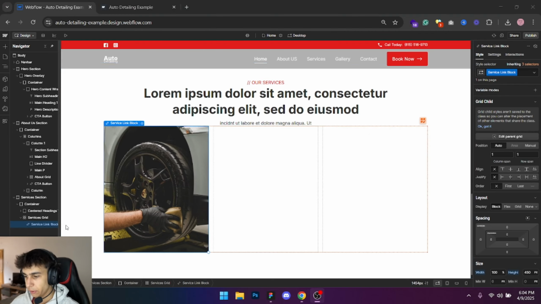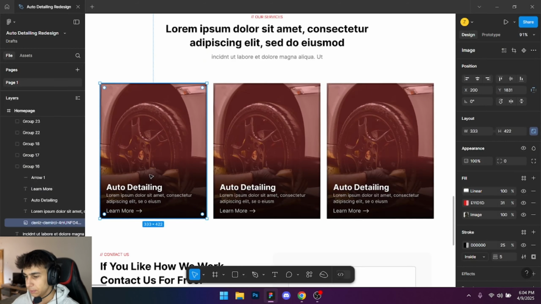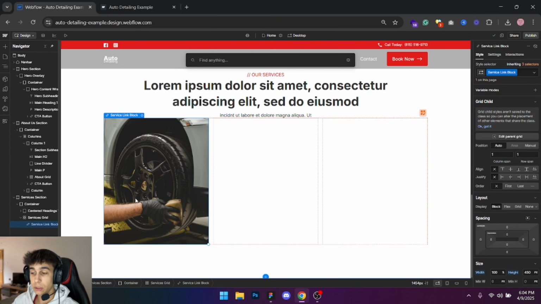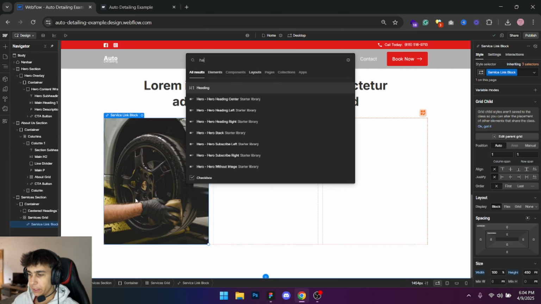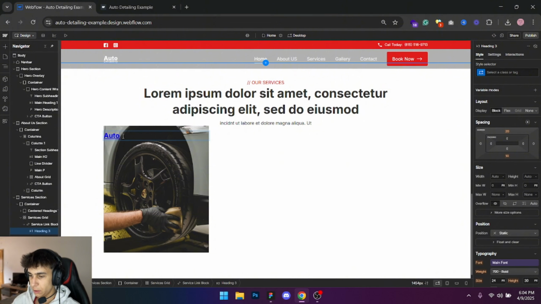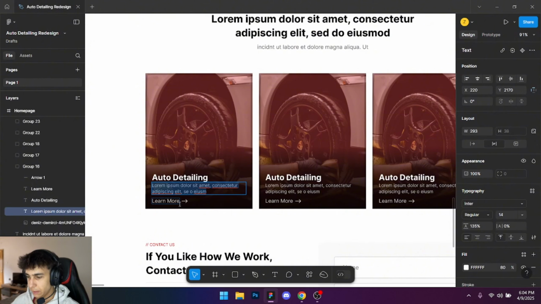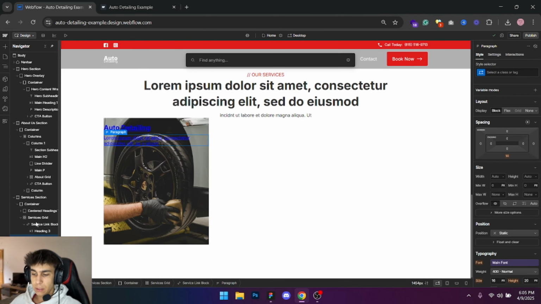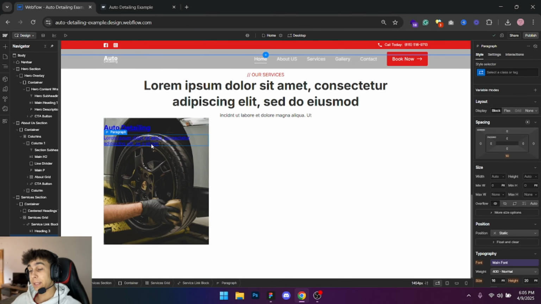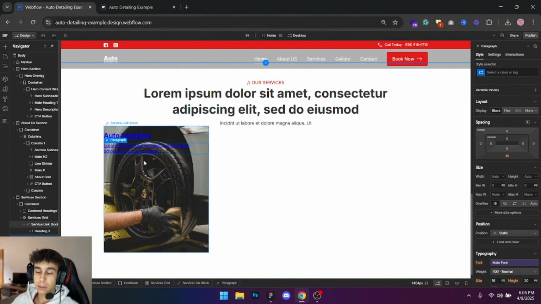Okay, so now we are going to add content. We need one heading 3, a description and a link block, actually a button. So we need heading 3, it says auto detailing, then a paragraph, and then a button. Since we've made this whole card a link block, we cannot add inside of it one more link block. And now let's test it.